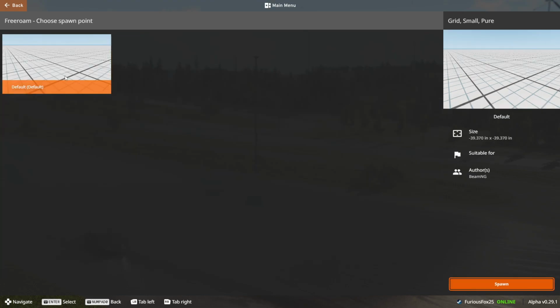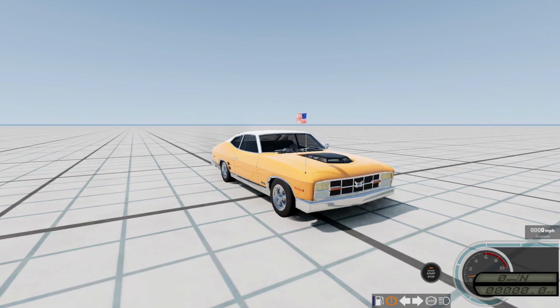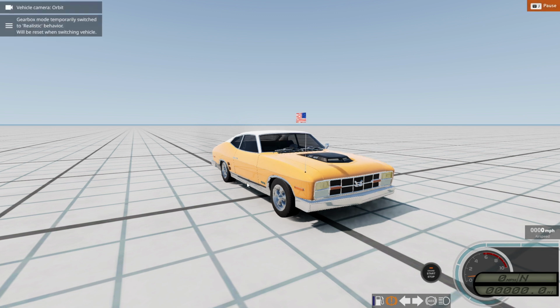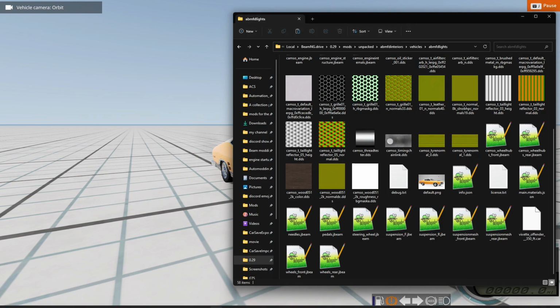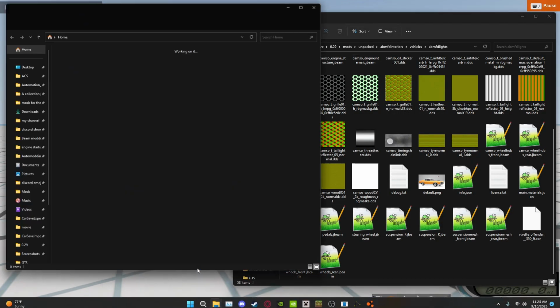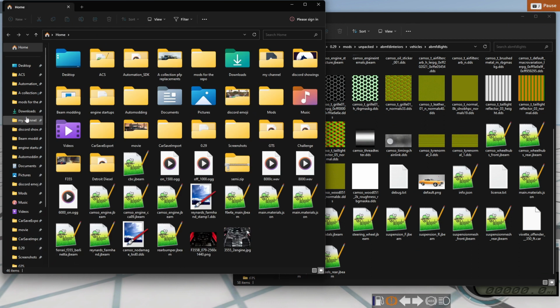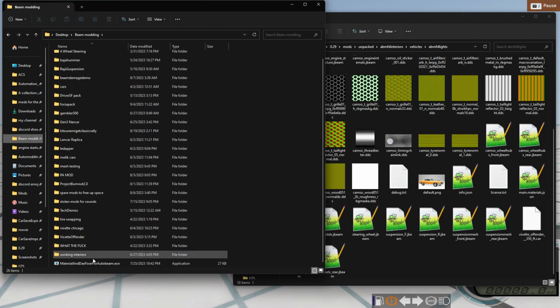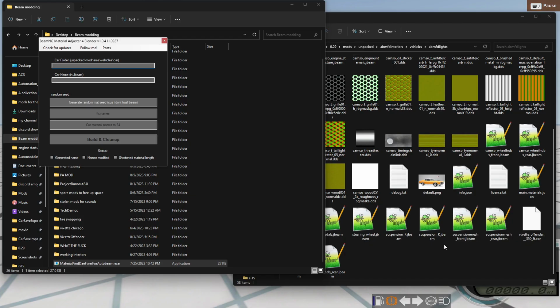You're going to want to load up any map. I use Grid Small Pure. Once you have your car spawned in, you're going to want to pause the game and reset the cars, that way everything is zeroed out. I have to use a tool because this is an older export. The tool will be in the description below. It is just a small little tool that will fix any materials for an older exported car.